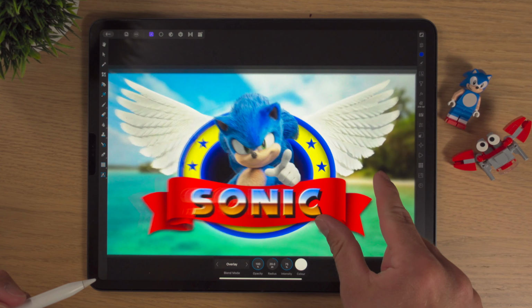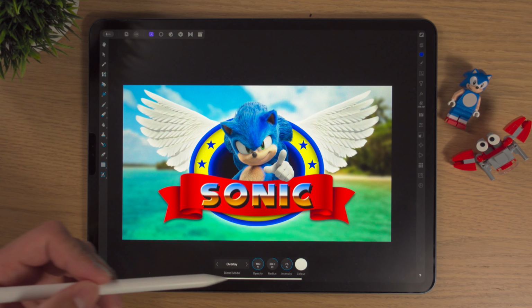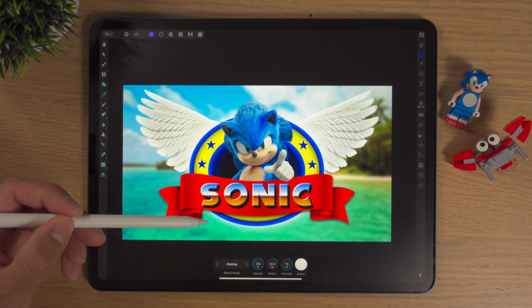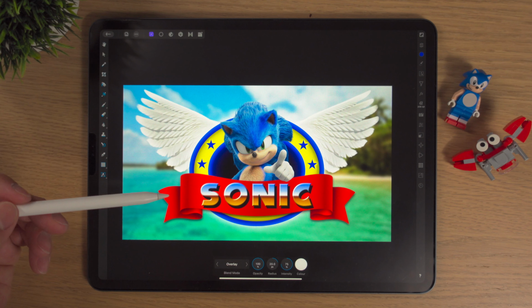Let's just move that away. I think that looks really, really nice. So we've done an inner glow here. We've done an inner shadow here. And I think that looks really nice. So there you have it.